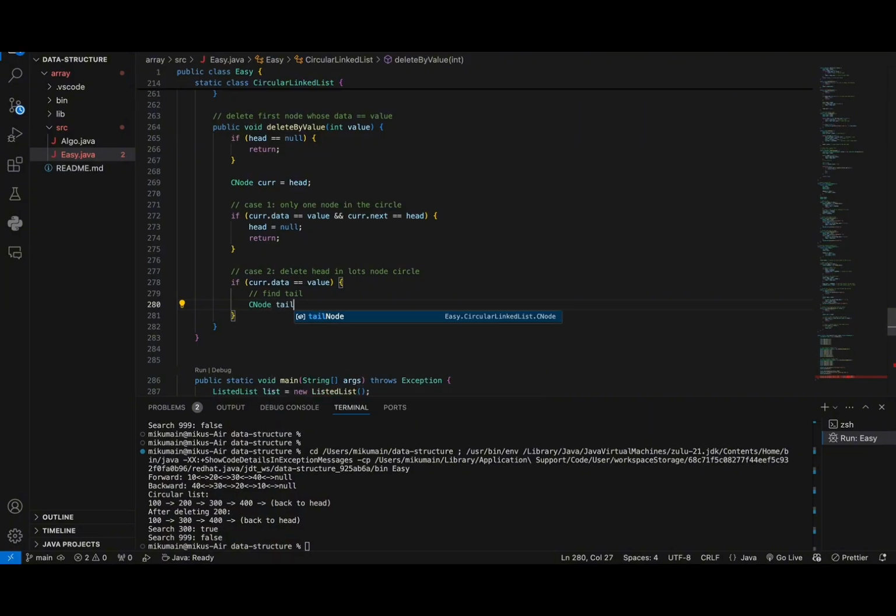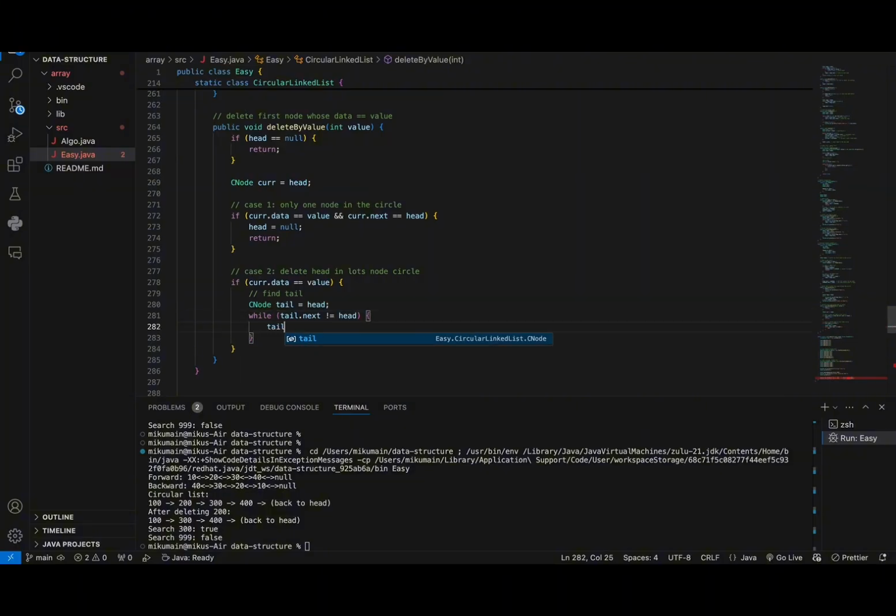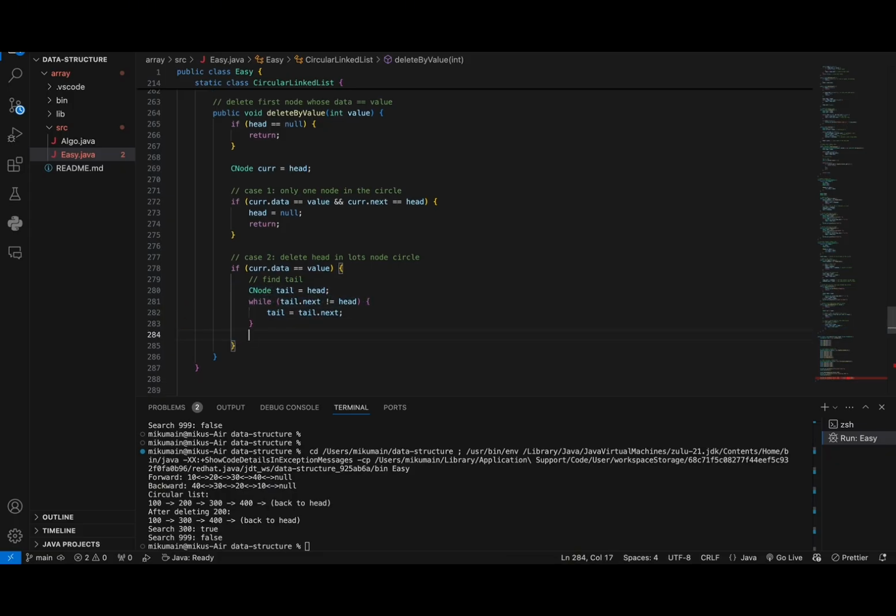So Node tail equals head, and then while tail.next is not equal to head, we're going through tail equals tail.next. So this one is we have a tail pointer that is pointing at head, and it's just going to go through the list. Now once it reaches the tail.next where it is pointing at head, that is the last node we are at. So when that happens, the while statement is over, and we're going to have head.next.